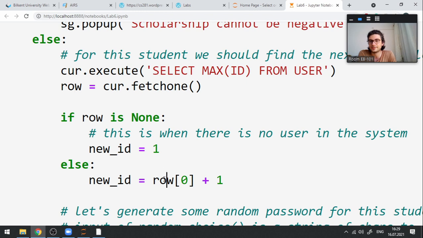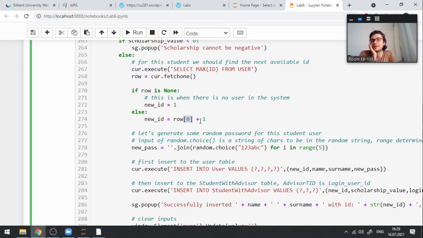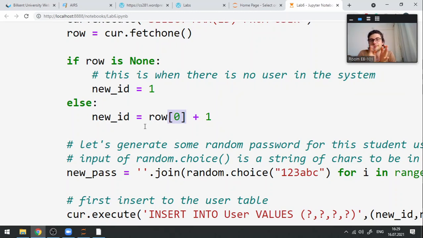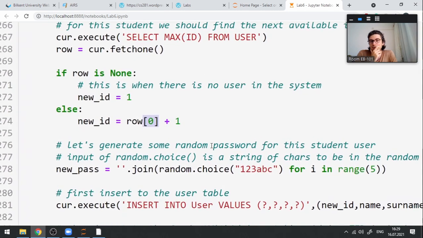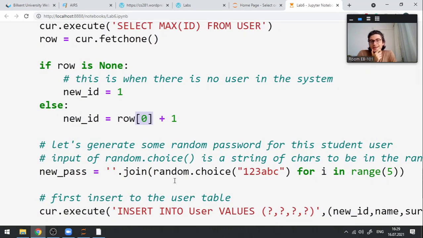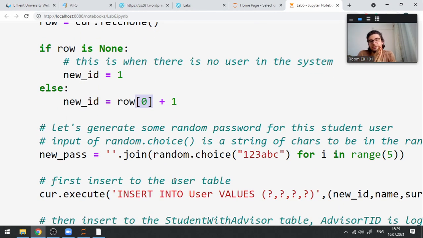So we get the result in row. But this has the potential to project multiple attributes, so this is a list. I need to go to the 0 index of that list, and I just increase it by 1. I don't need to convert it to an integer, etc., because from the database it will already come in number format. And you don't have to do such things, but in here we decided to generate random strings for the password. This is a nice way of doing it in Python. There are different ways, but we are using the string function.